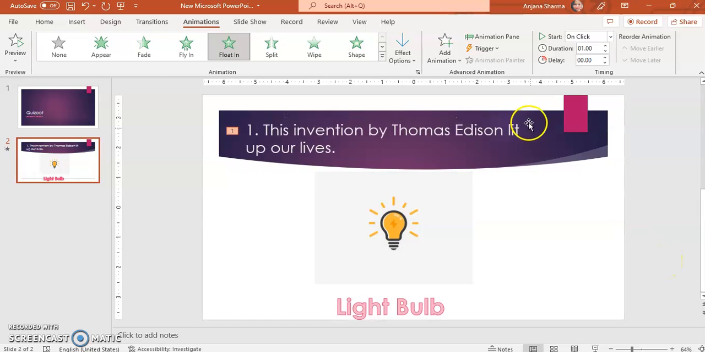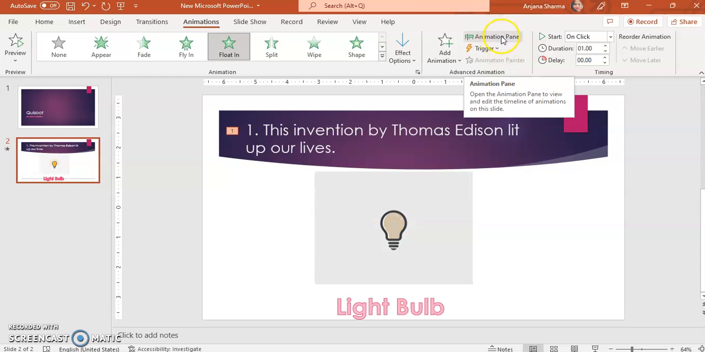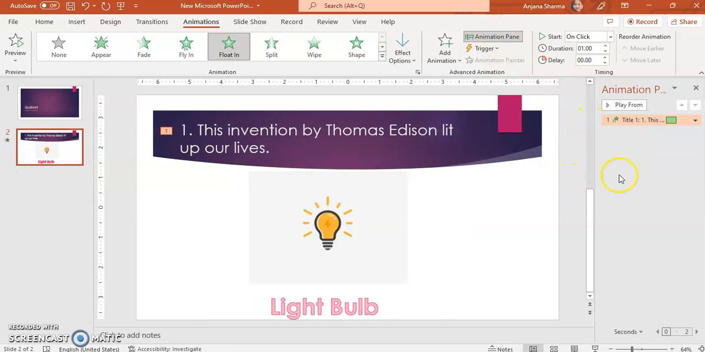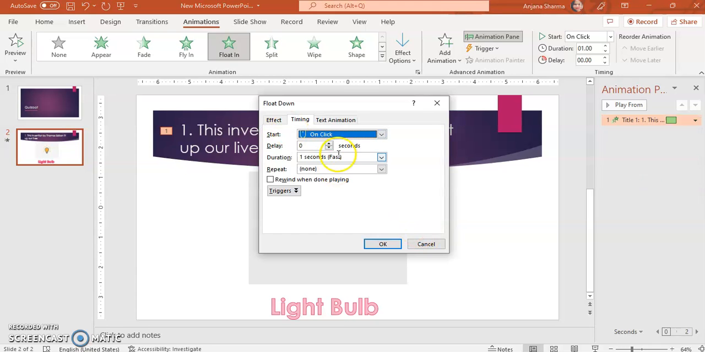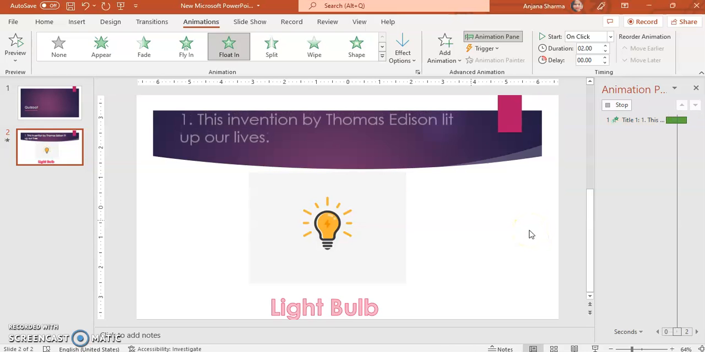Now you can also control the speed of your animation by opening this animation pane on the right hand side and then clicking this down arrow and exploring the options like timing. In timing, right now you can see it's 1 second, that's pretty fast. If you want, you can make it medium, or even very fast. I would suggest keep it on a medium or fast speed only. If you want to repeat the animation, you can, but for this quiz type animation, it's not required. So this is the preview.